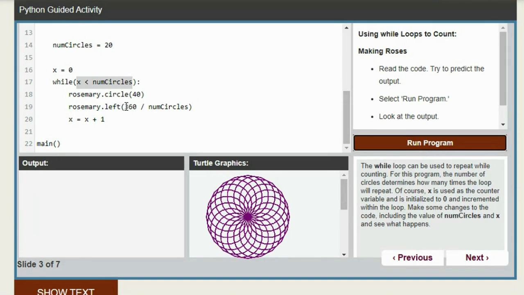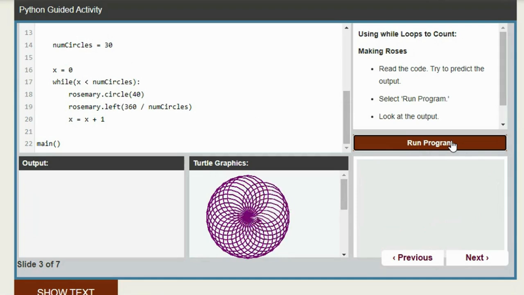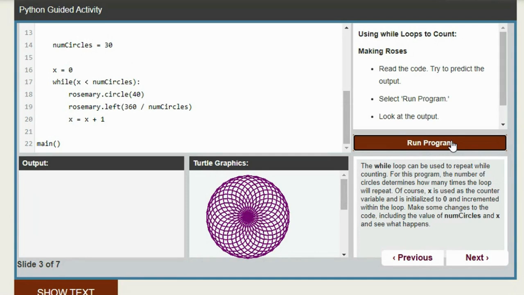But it moved left 360 divided by 20. So 360 is a full circle, right? So it's moving around 360 degrees, and it's dividing that by the number of circles we're making so that they're all evenly spaced throughout all those 20. How about 30 circles? Oh, my. So you can get here and play with this. And look at that pattern. That is pretty cool. So you can have a lot of fun with this. You can get in here and play with this and change these numbers and see what it does for you.